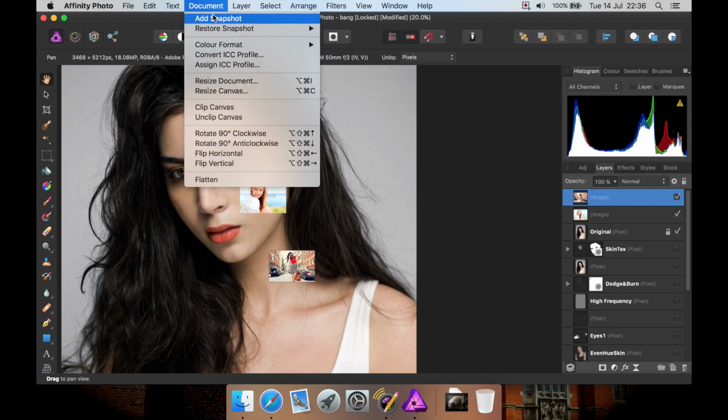We then have document, and you can add a snapshot here, so you can do a certain amount of editing, then create a snapshot. This is basically a backup. Then you can do lots and lots more editing. Then if you realize all that editing you've done isn't what you want and you want to go back, you can step back. Basically like having a time machine backup in a way.